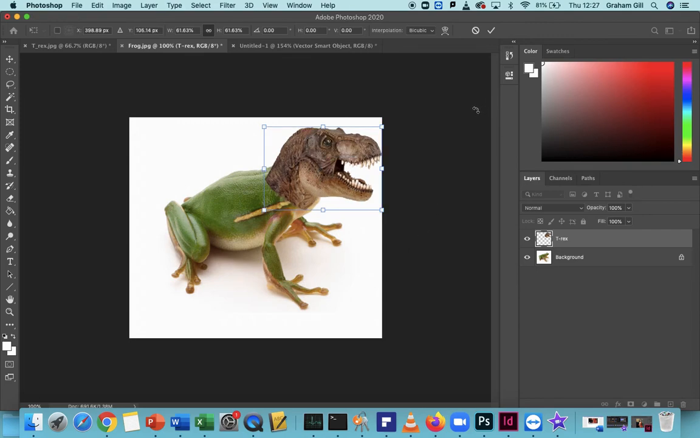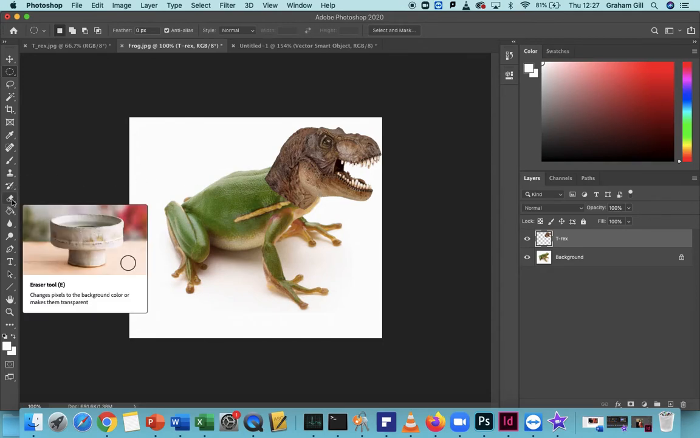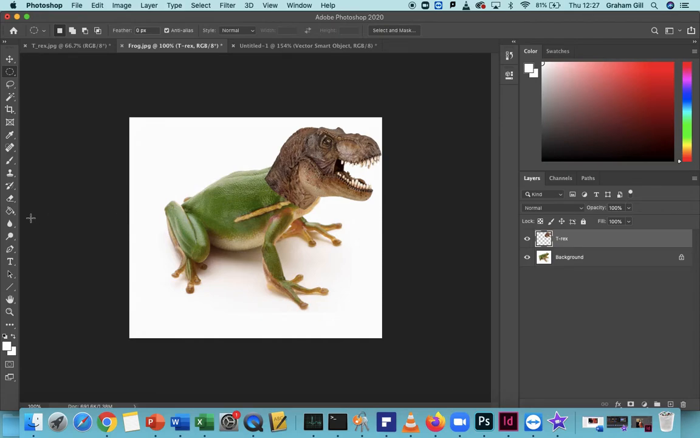When you're happy with the position, you can click the check mark to apply. Now obviously, the colours don't look convincing at all, nor does the very sharp straight line where I've just pasted the image over the top of the frog. What we're going to do is use the eraser tool to soften this line.